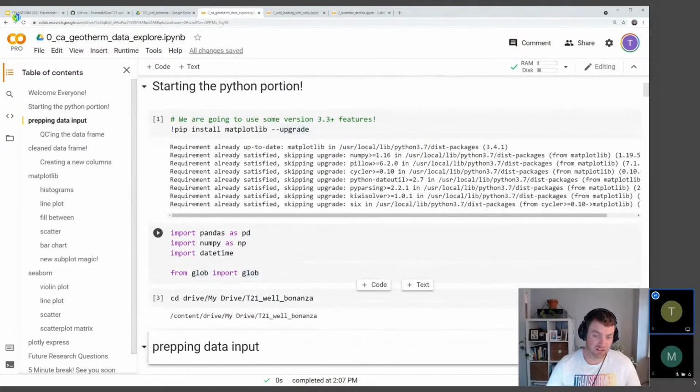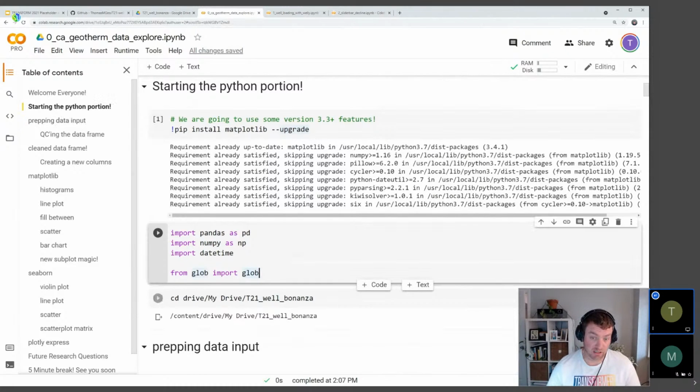And then this is how this folder is set up in my Google Drive. So it's just your normal Google Drive, My Drive, and it's T21 Well Bonanza from the GitHub. But this might be a little bit different for you, or if you're running it from your Anaconda install. So this might need to be changed. But if you unzipped the folder from the GitHub repository and dragged and dropped it into your Google Drive, it should roughly be something that looks like this.